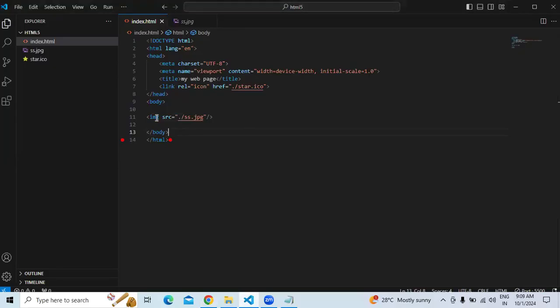See, the image is visible in the browser tab, right? Which tag do you have to use? By using the image tag. Source is an attribute. In the source attribute, you can give any image path. And one more tag is there.